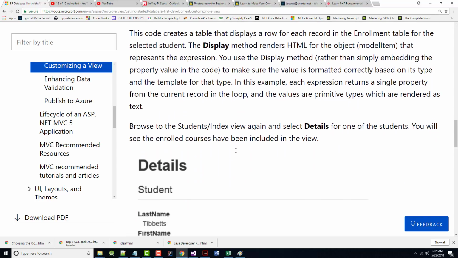So, as mentioned here, this code creates a table that displays a row for each record in the enrollment table for that particular selected student. The Display method renders HTML that represents the expression. We use the Display method rather than simply embedding the property value in the code to make sure that it's formatted correctly. For example, for grades, we want it, I think, to 2 decimal places. We don't want it to several decimal places or whatever.